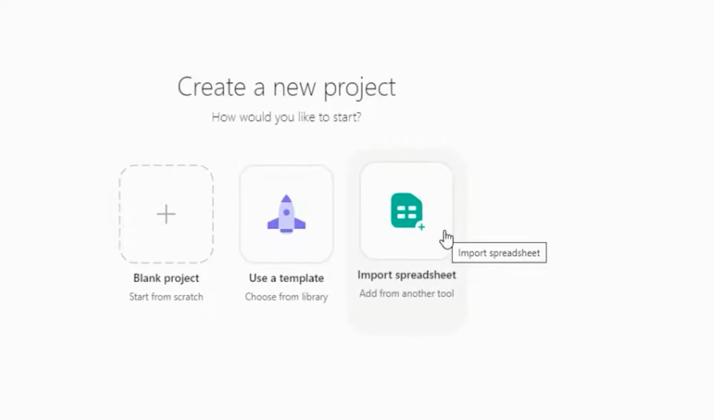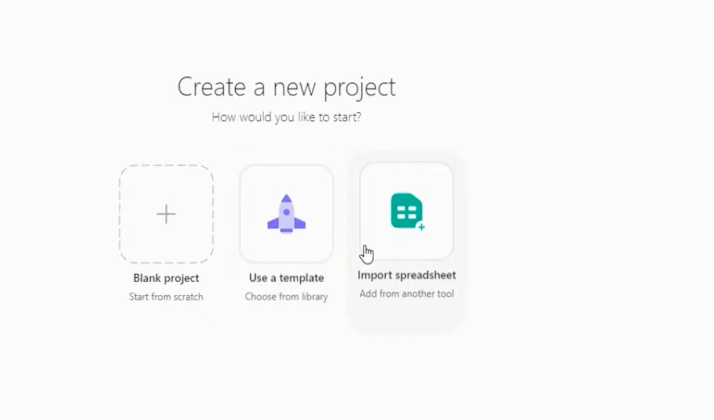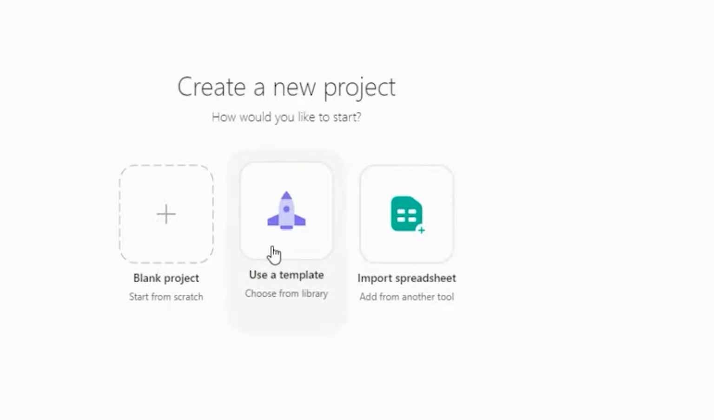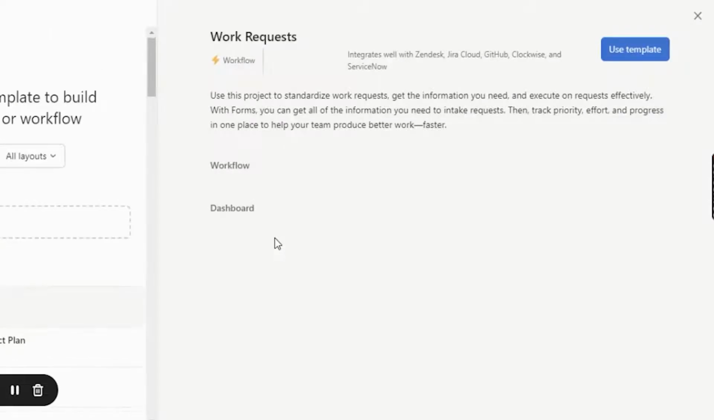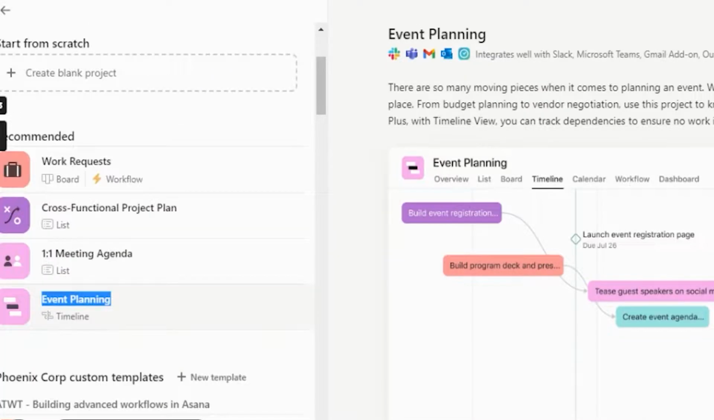One can choose from the three options: the blank form, or use a template, or import from a spreadsheet. Let's use a template from the library here. The new interface will appear. Here on the left side, one can choose from the pre-built Asana templates according to the requirements and process accordingly.